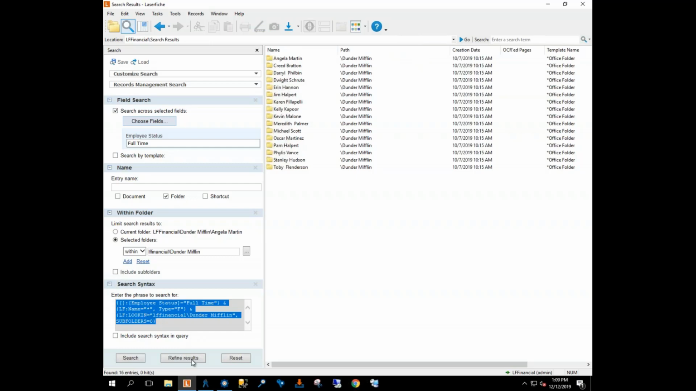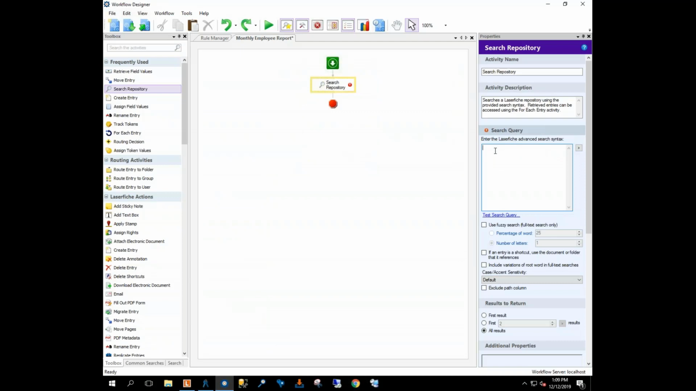So we can just go ahead and Control-C, copy that, go over to our workflow, and under the search query window, we're just going to paste that right in. And if we test our search query, it'll show us that there are 16 entries that it found, so that's how we know it's working.